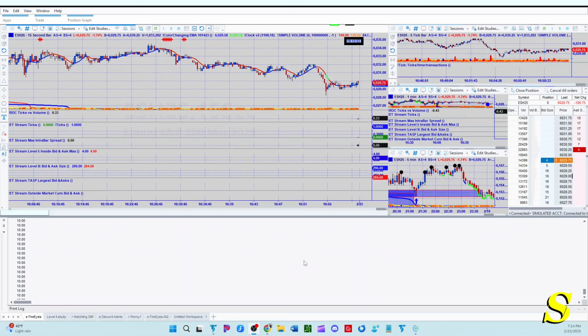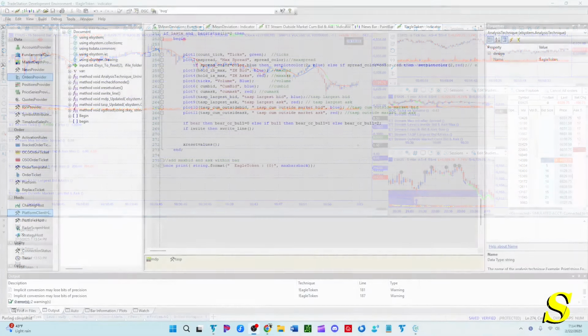Now I have this running probably on three workspaces. I got one for ES 15 second, one for ES 1 minute, one for NQ, and then one for a penny stock. So you see it shows up several times. 1, 2, 3, 4. Okay, but the main thing that we're looking for is that Eagle token shows up just one time being the MaxBarsBack setting. So we need to just set this for 1, right?